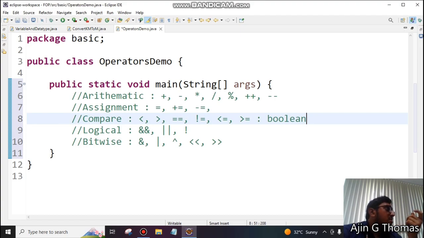What is comparing? We are comparing two data, right? If we are using greater than operator, then first data greater than second data, what will be the result? It will be either true or false, right? If it is satisfying, we will say true. Otherwise, false. Understanding? So our relational operator is producing Boolean answers, Boolean results.